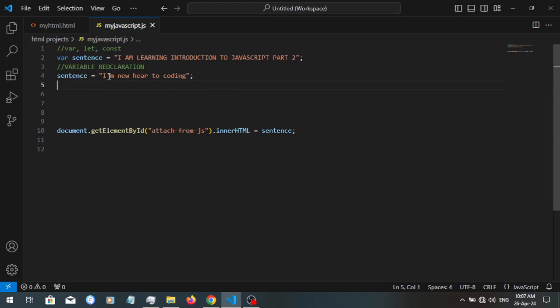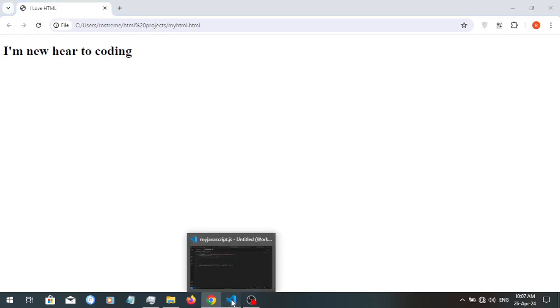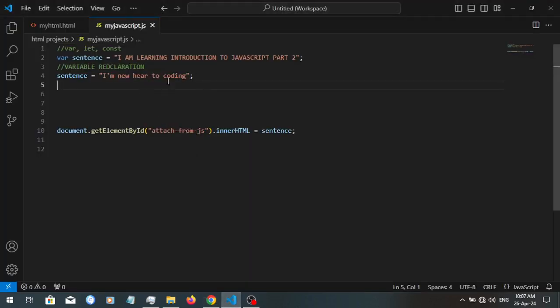Now, sentence. Look at what it's going to show. I am here to code, right? I am here to code. Oh, I am here to code, right? Now, there is something we do in programming.